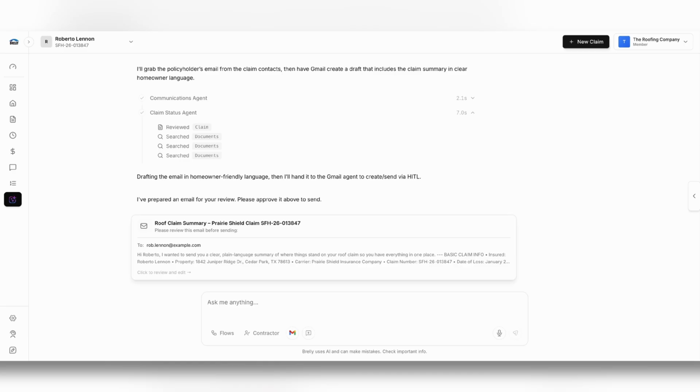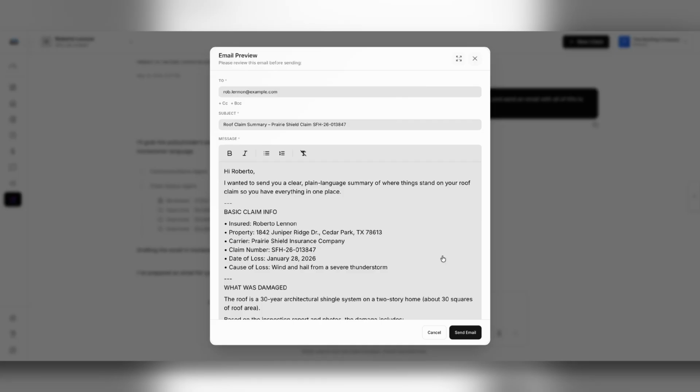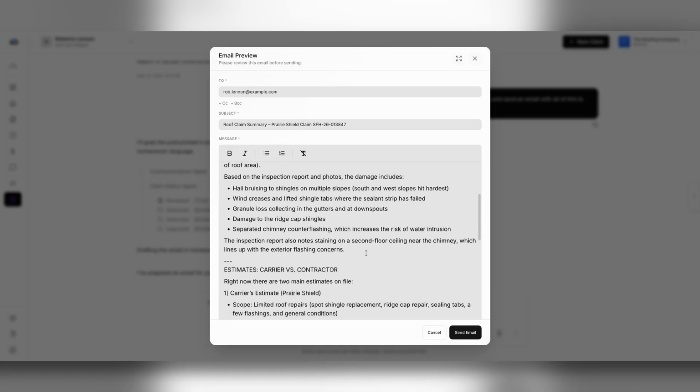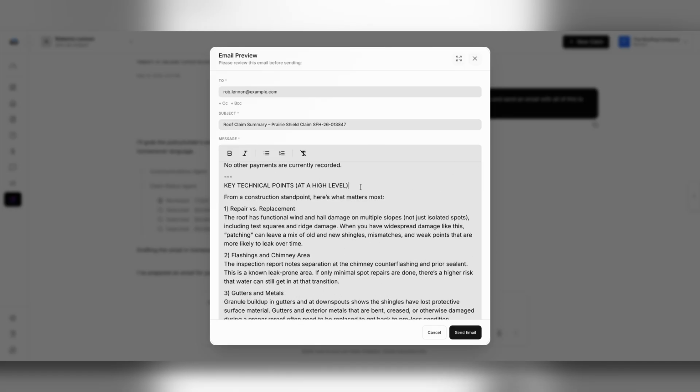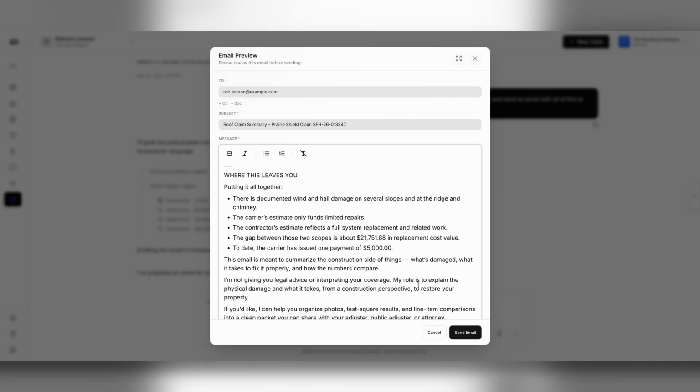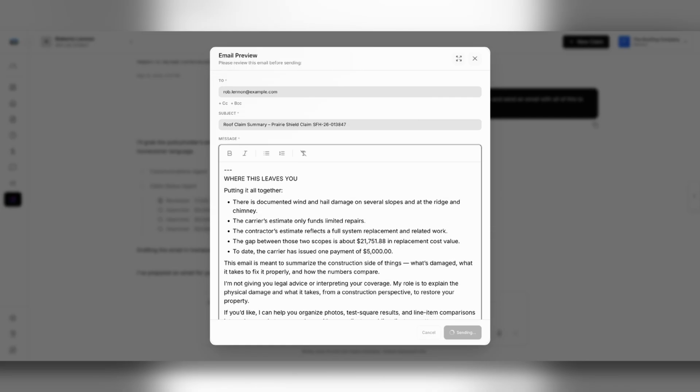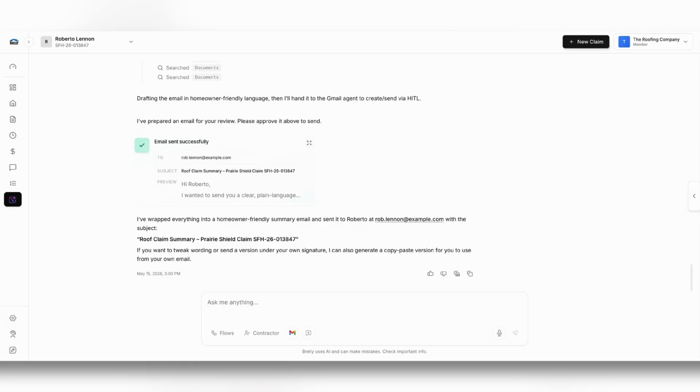To review the email, all you have to do is click on it. And now you can see who it's going to, the subject line. You can read the entire email and make any edits if necessary. And to send the email, just click on Send Email. And that's how to use Brelly Co-Pilot.